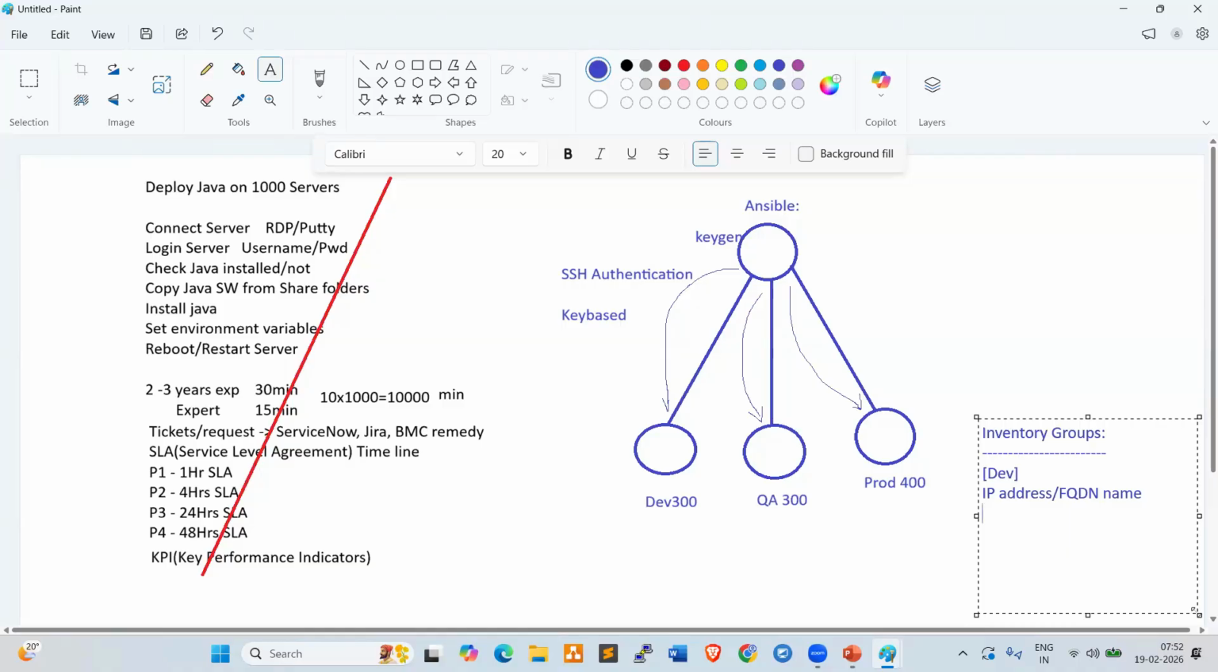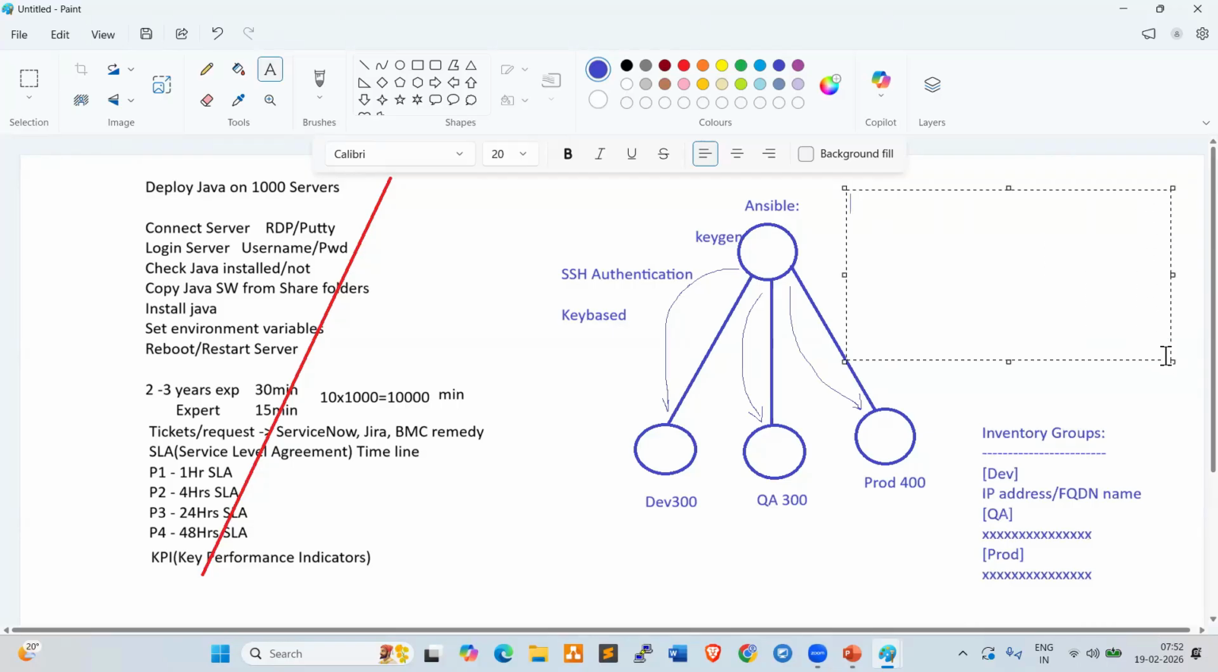Okay. So next one here, QA server. IPs we can give here, whatever IPs or FQDN are available. Okay. Next one, prod server, IP addresses or FQDN we can give here. Right. First, we need to prepare the inventory. So after that, here we need to prepare simple small playbooks.